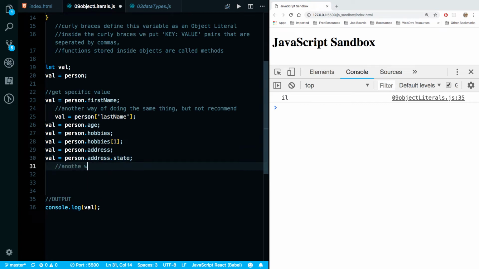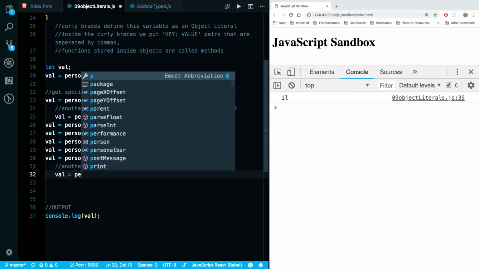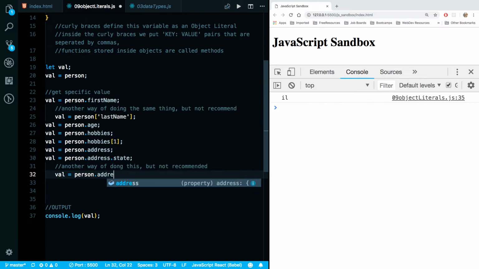Again, another way of doing this, but not recommended. I still have to show it to you because you're going to see it. When you see it, please correct it. Val equals person dot address.